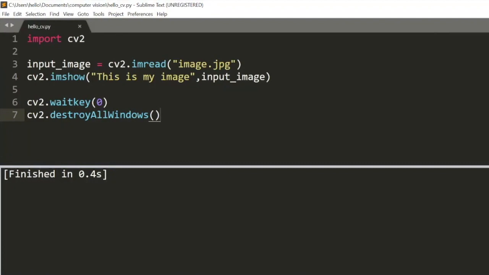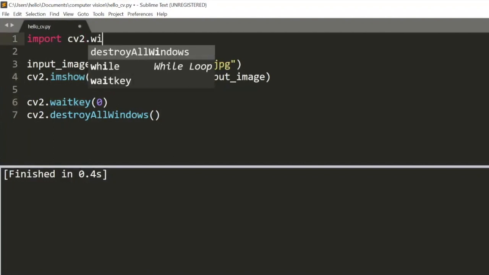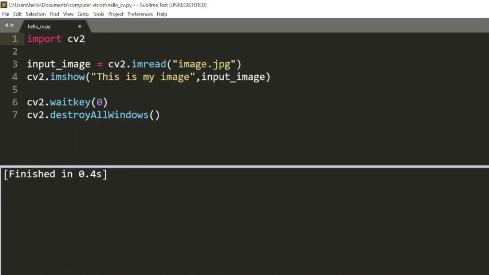The cv2 is the name of the library that we are using. We'll have to use it. Otherwise, we'll have to import all these functions one by one over here. So you would have to say import cv2.waitKey, import cv2.destroyAllWindows. We don't want to do that. We don't want to write that many import statements. But all these functions are part of that library, and thus we'll have to use the cv2 name.